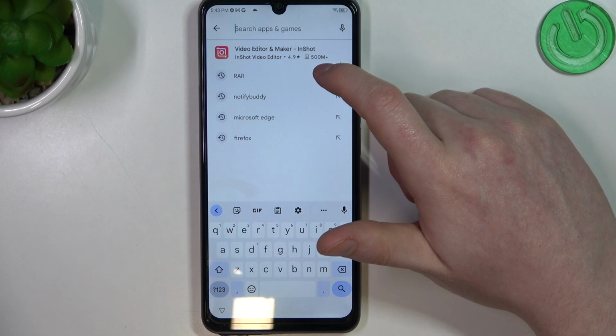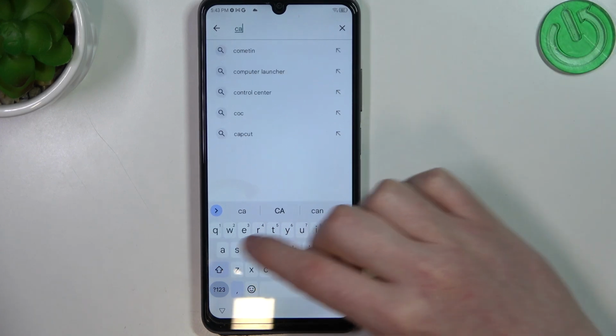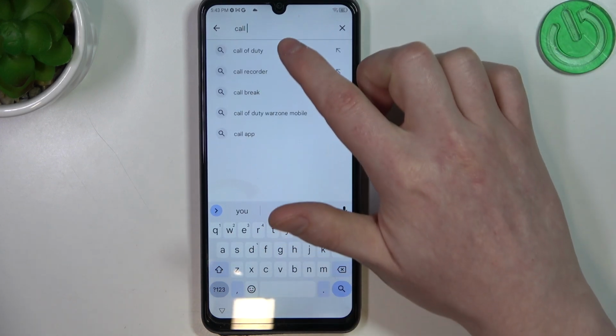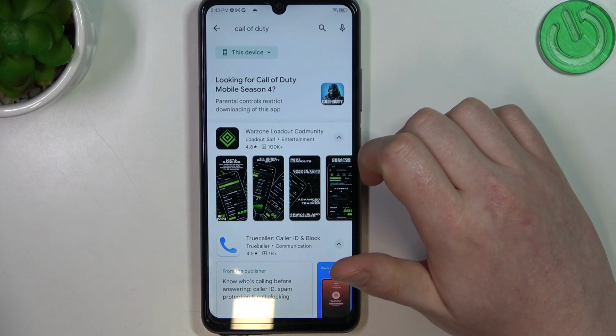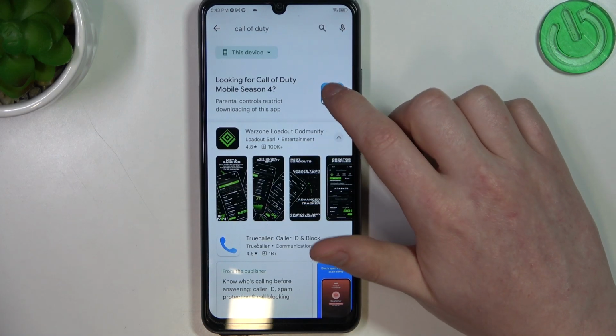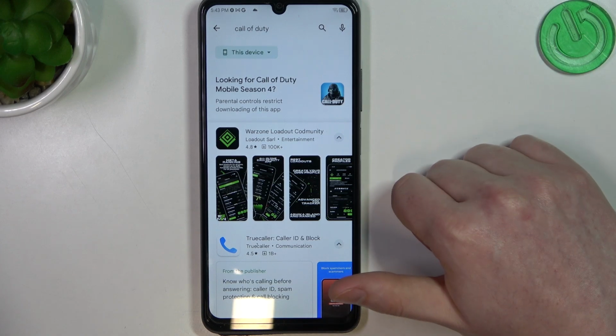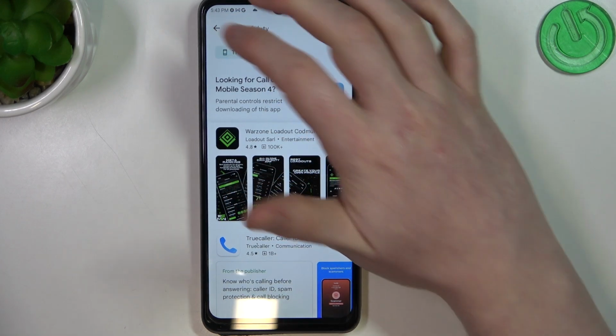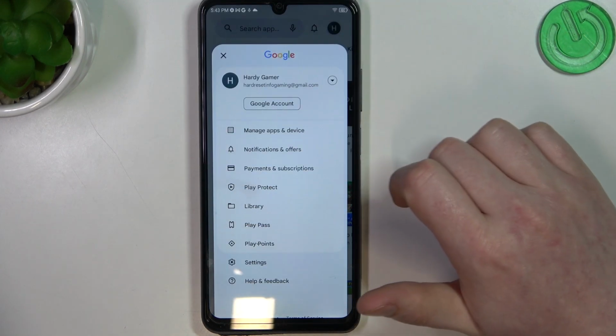Right here, if we try to find a game like Call of Duty, it's right here, and if we click on it, nothing happens. To fix this, go back, click on your profile picture.